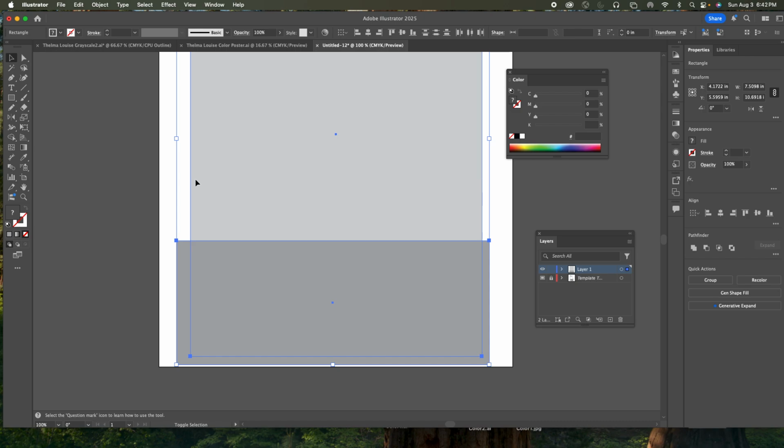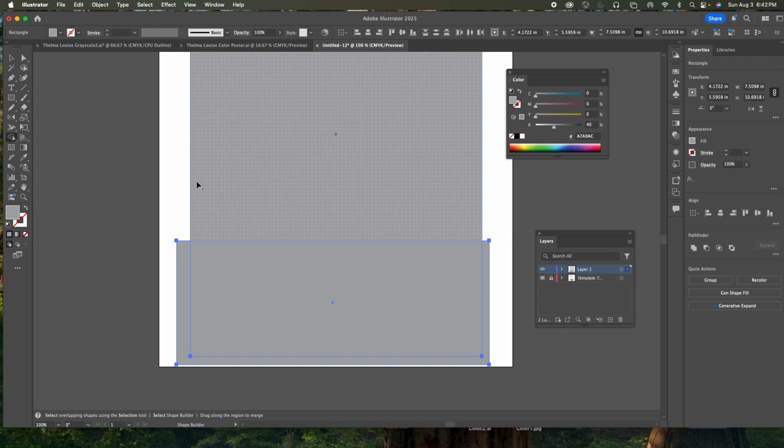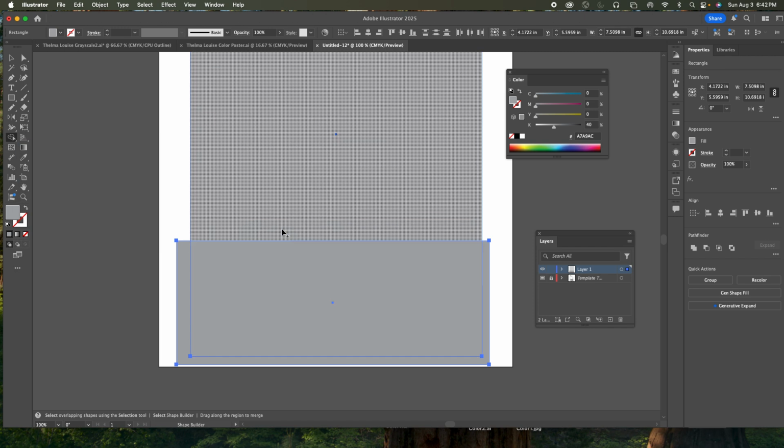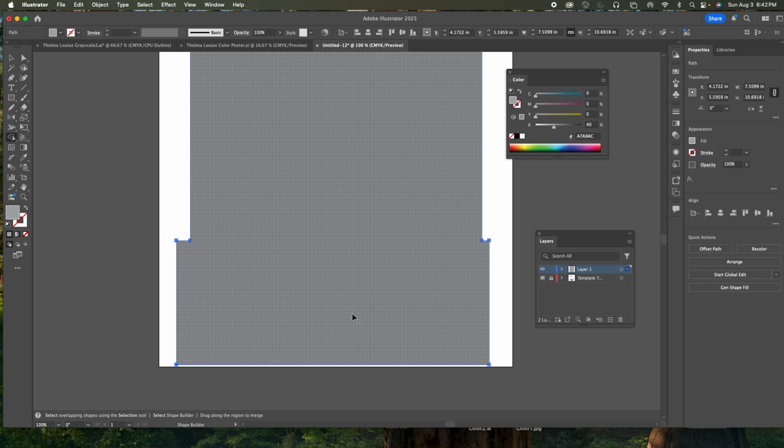Now what I'm going to do is I've got my Shift key held down still, and I'm going to hit the M key. Shift and M bring up this tool, which is the Shape Builder tool. The Shape Builder tool is great because you can actually make shapes. You could take two shapes and make one. All right, so let's turn that into one shape.